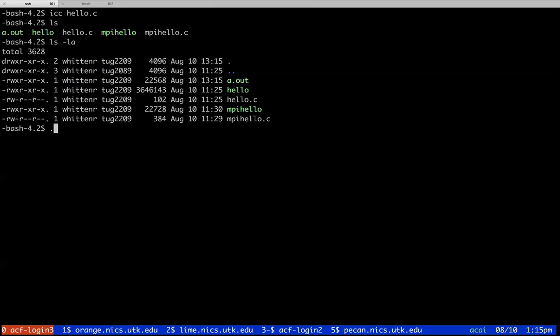To run it, I can put in ./a.out, and it just runs that program. Now, this program is also asking for a command line parameter, so I can put in my name, and now it does hello Bobby. So it's not a very complicated program, but that's how you compile it.